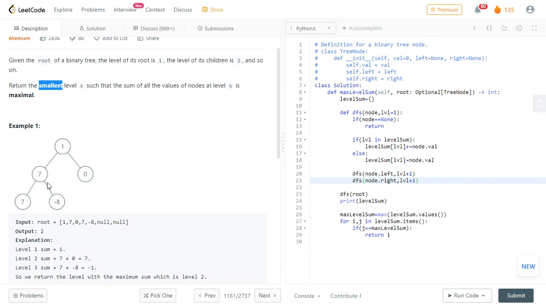I again repeat, for studying CS fundamentals, these things will be clear for you. Level is basically distance from root. The 7 and 0 are at a distance 1 from root. Similarly, 7 and minus 8 are distance 2 from root. So consider it that way. Whichever elements have a distance 1 from root, you have to take the sum of all of them. That will be called the level sum of level 1.